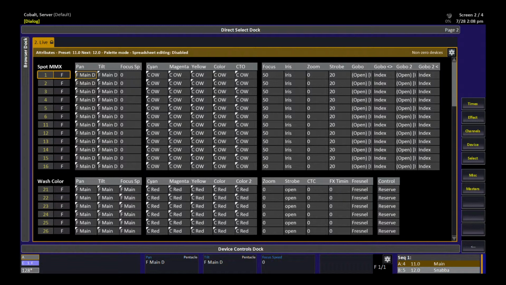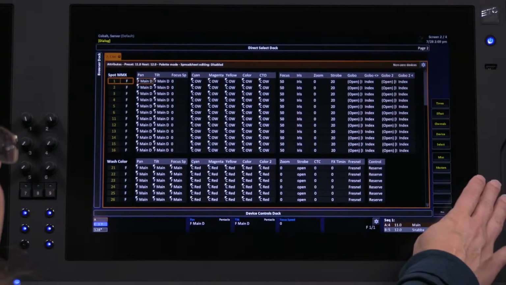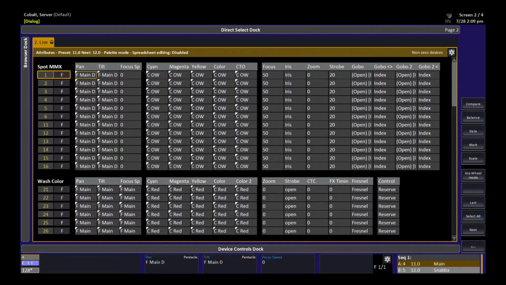And it might be interesting at some point to see what values are stored underneath these palette names. So the way we can do that is by using the data function. On the Cobalt consoles, this is a hard key. On other consoles, you can find this under the channels soft key. They do the same thing.